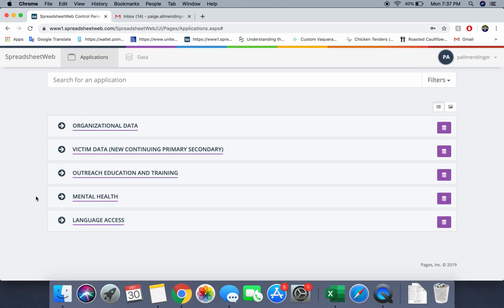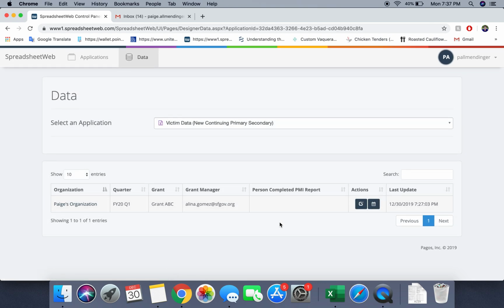When you log into the front page of Spreadsheet Web, just like it's been in years past, you'll see all of the different applications that your organization should be reporting on for fiscal year 2020. So for my organization, you'll see the 5 different applications that I need to submit for each quarter. In order to access each quarter's application, you'll go to the application that you're looking to fill, and on the right, you'll see this purple icon where it says View Data. Click on that icon, and you'll see that my application for fiscal year 20, quarter 1, has been uploaded.